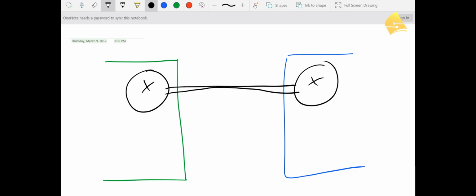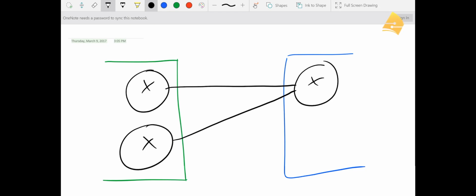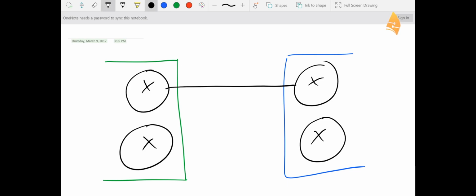So if you want a bit more redundancy, then what you can do is maybe something like this. So second router at the customer, still one router at ISP, or maybe even add a second router at the ISP. So like this, and then we remove this link and we connect it like this. This is still dual homed. Two links, but only one ISP. Okay.